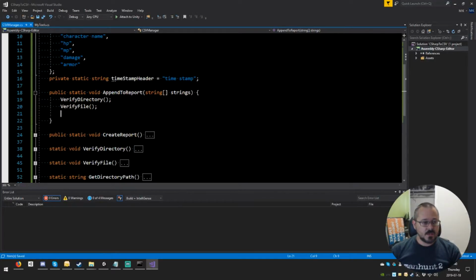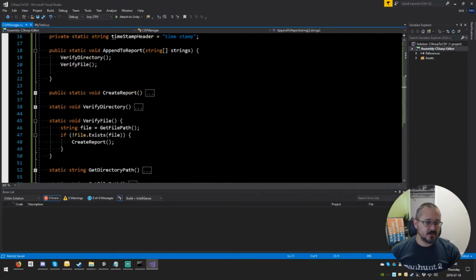Excuse me. And wait, I'm actually wondering about something. I'm wondering if verify file should instead verify the directory first. It may be a good idea, so it's all managed by that.